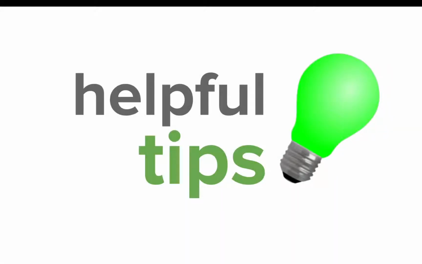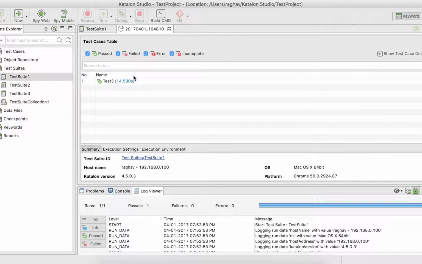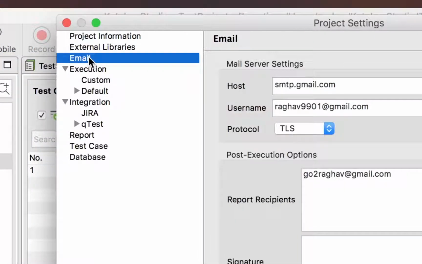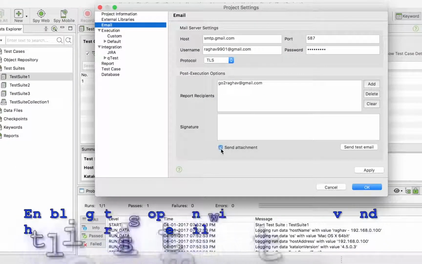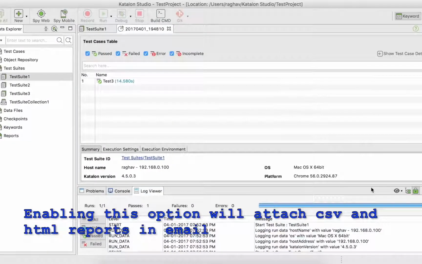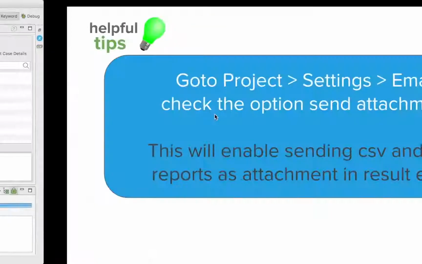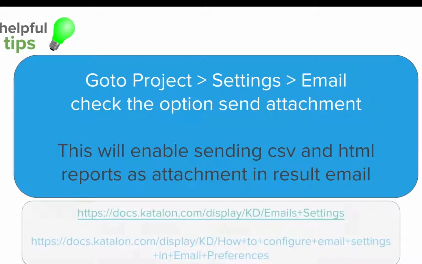Let us look at some useful tips. So you can go to your project settings and email, and you can check the option to send attachment. So let us go to our Katalon Studio, project settings and email, and we had earlier not selected this send attachment. If you select this, say apply and OK. So after this, whenever you run your test suite, in the email notification you will also get the CSV file as well as the HTML file as an attachment within the email.